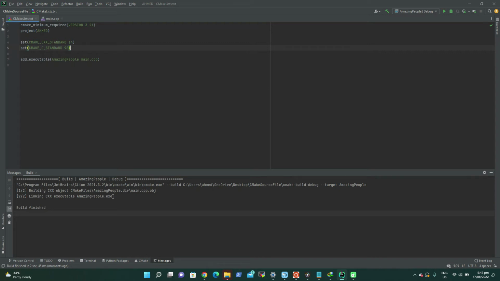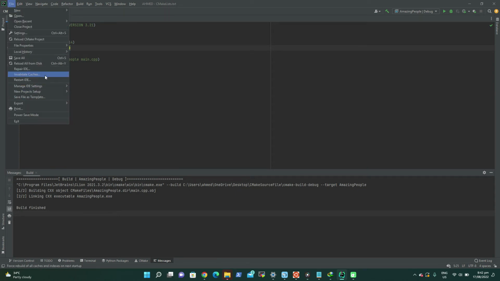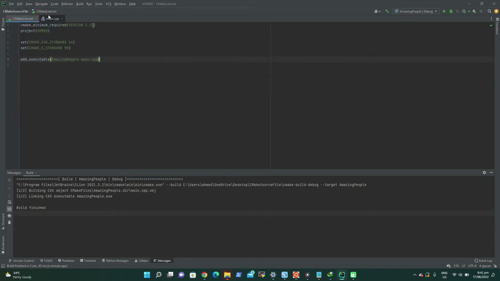Okay, so for example, if you don't have an IDE, like you are not using an IDE like Visual Studio or JetBrains CLion, is there any way to build this project using the command line? Yes, we have the option to build using a command line. Let's go in the source directory.